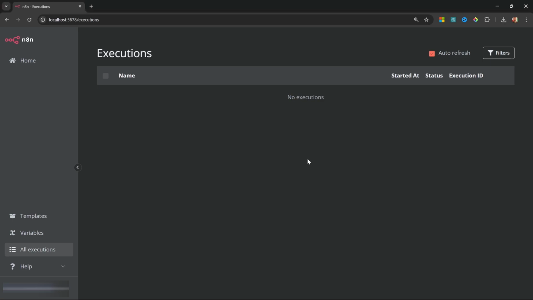So now that we have N8N running locally on our own machine, we can move on to creating our first workflow. But first, in the next video, I will show you how to deploy N8N to the cloud so that you can access N8N from anywhere.